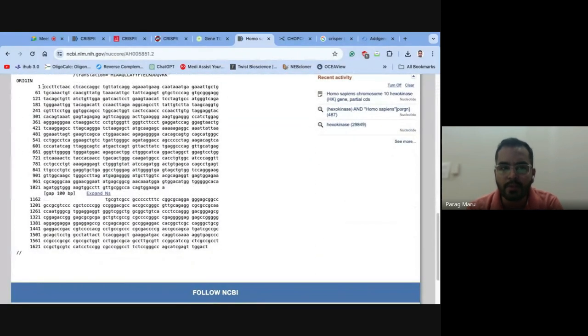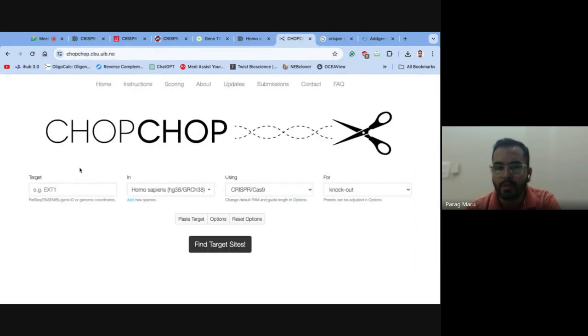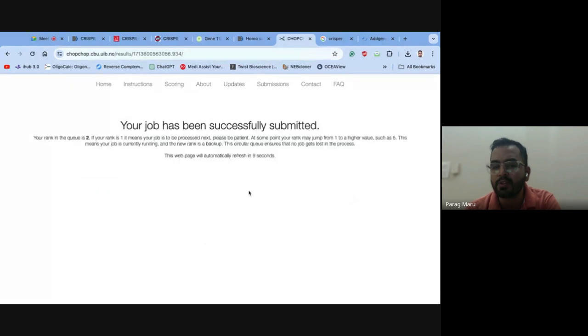Now I'll copy this. For our experiment, I'll just copy till this point, and we'll go to this website known as ChopChop and paste the target. You can even put the gene ID another way. You can select which one you want: knockout, knock-in, or activation, like a repressor. There are different functions. So just give some time.